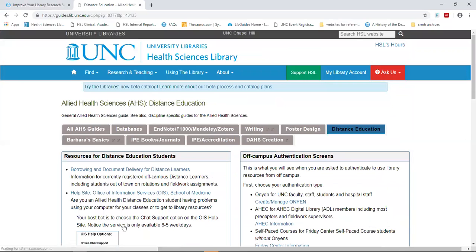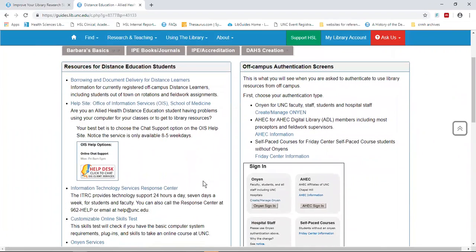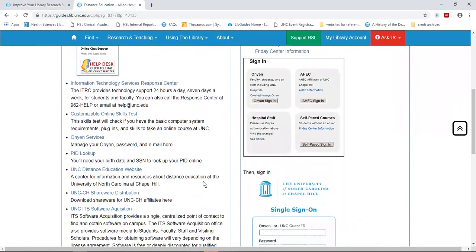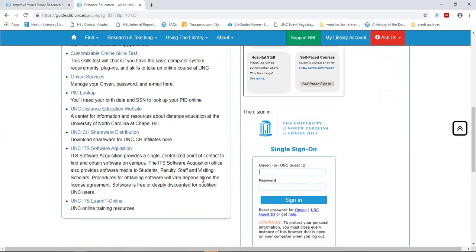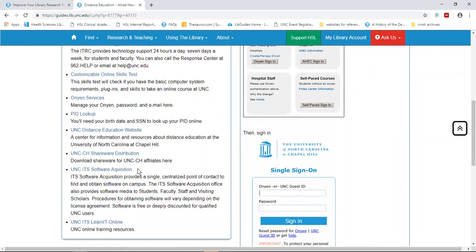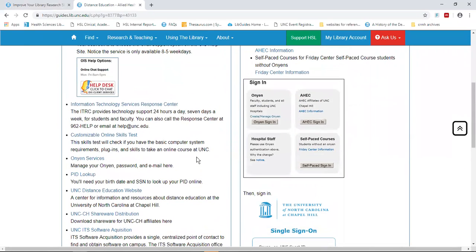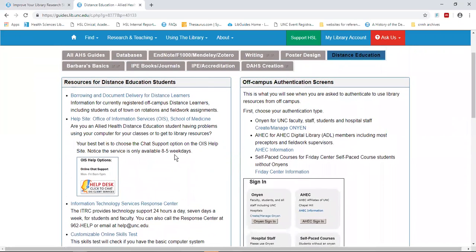And so the Distance Education Resources tab is something that you guys will probably find very useful. This contains all of the links that you will probably need for any of these resources. So it's important to remember that even as distance students, you still have access to things like UNC software acquisition. You can go to the ITS webpage and download a lot of software programs completely for free or discounted. And you still, of course, have access to your Onyen and to your PID and to all of these resources that are still available to you.